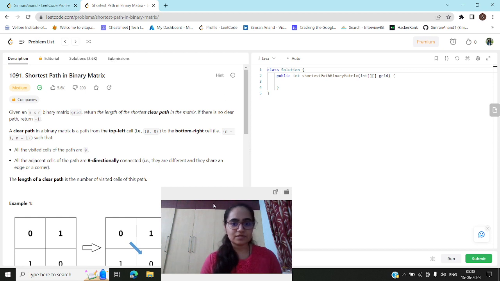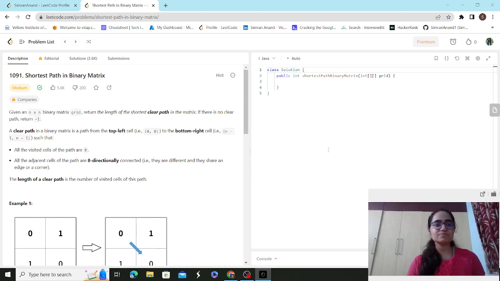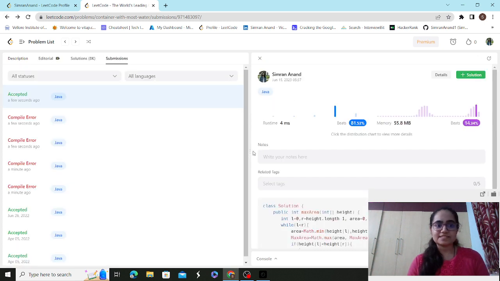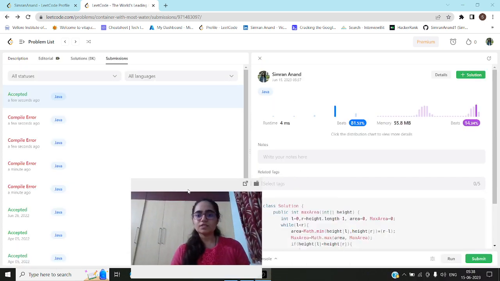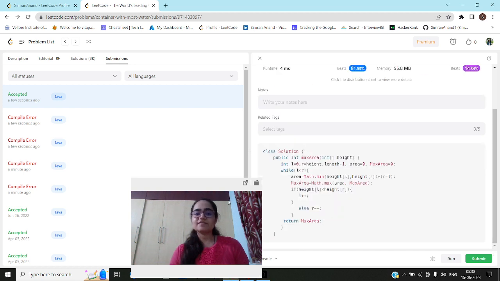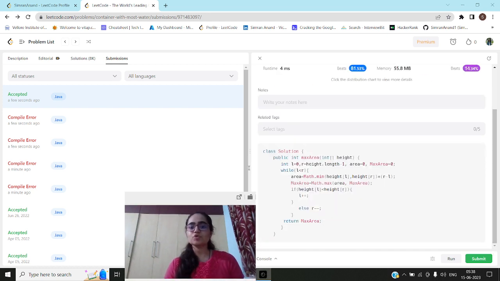Okay, I think it got accepted and went to the previous problem. Let's go back to the previous problem and see. Yes, this is my answer. As expected, this is the approach. I'll just skim through it. L and R are initialized: L to 0, R to height.length minus 1, then area and max area. The reason I did not initialize max area to 0 is why we got an error that time saying max area was not initialized. So it's always important that whatever variable you declare in your program has to be initialized.